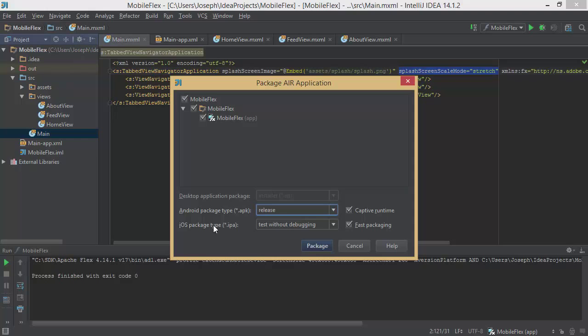If you're targeting iOS, you can choose a number of different items here too. Are you going to be testing without debugging, debugging over network, ad hoc distribution, or is this an Apple App Store distribution, which is, of course, the final one. We don't really care about iOS in this case. Well, I don't. I just want to create an APK.